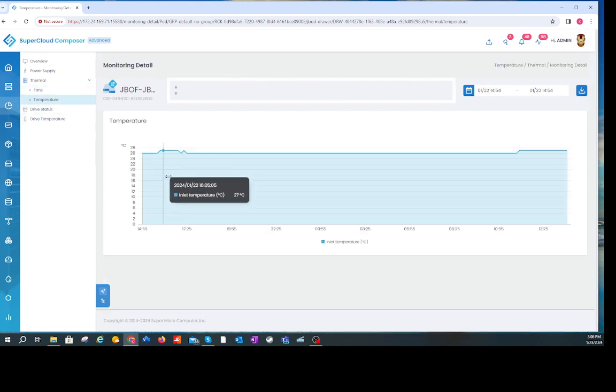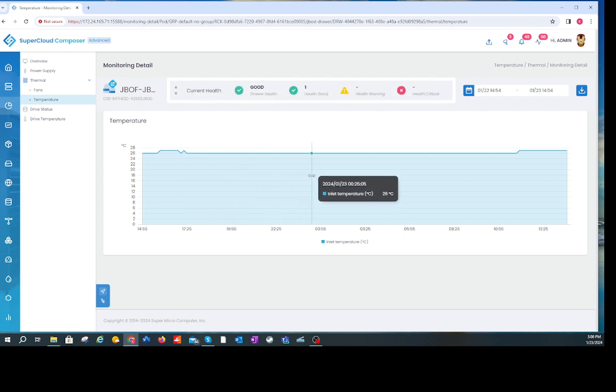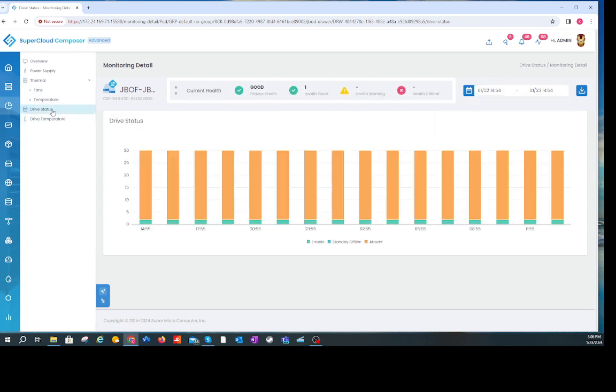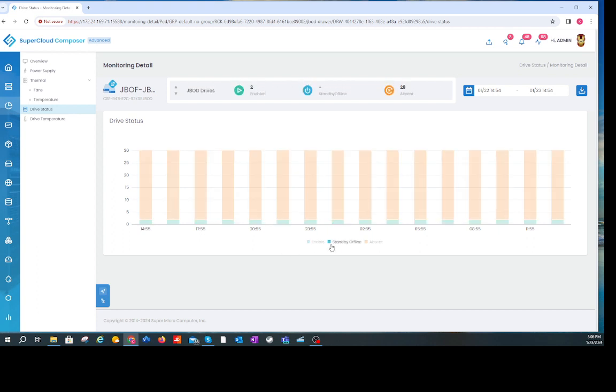Again, temperature information, showing you between 26 and 27 degrees Celsius. We provide you with the current information up here in the carousel view to indicate enabled drives, standby, health warning information, and also expander information is provided here. Again, you have a date picker where you can look back in time at events associated with your JBOD itself. We provide drive status again for the JBOD itself, showing you enabled, standby.